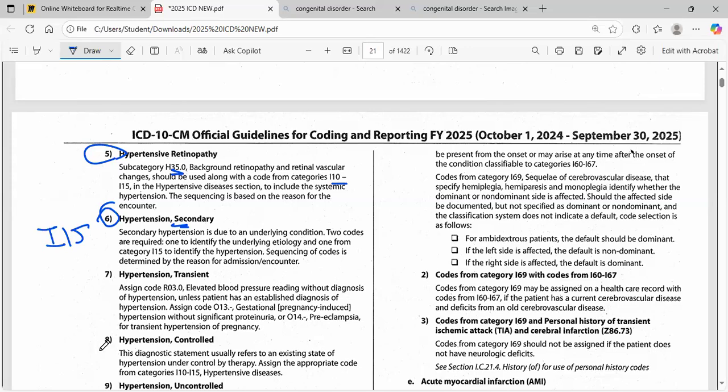Next, we have transient hypertension. Transient hypertension means that the patient has hypertension or elevated blood pressure for a certain time. Say the patient has elevated blood pressure for a certain time and does not have a diagnosis of hypertension. The patient is not using any medication to treat hypertension.